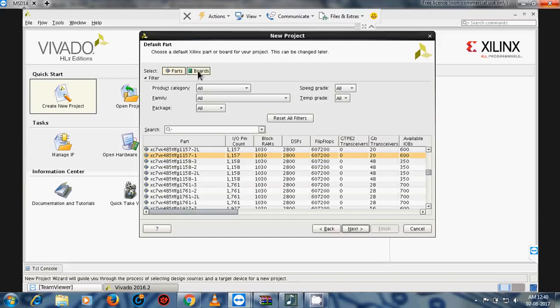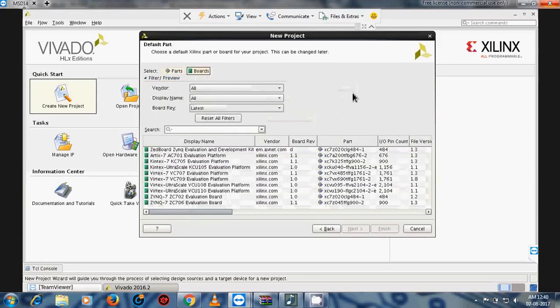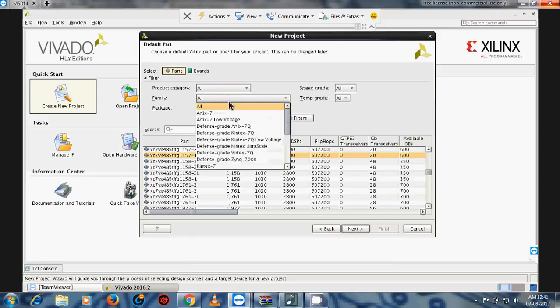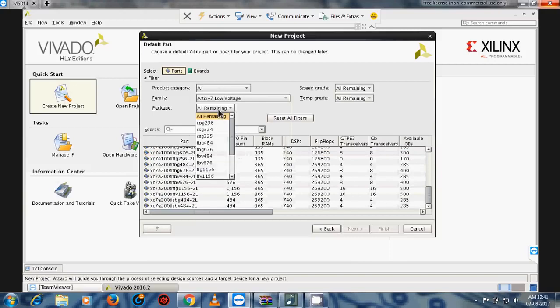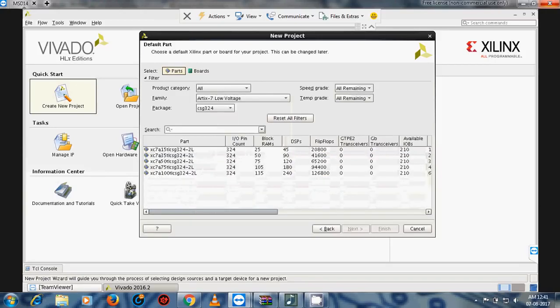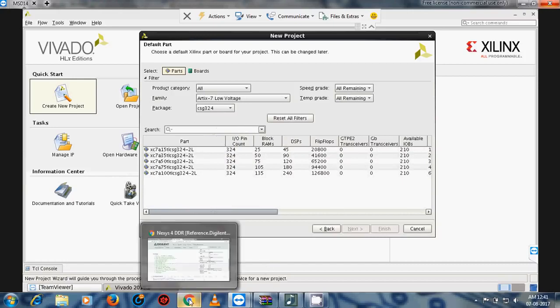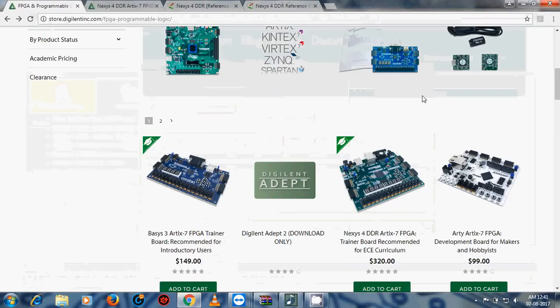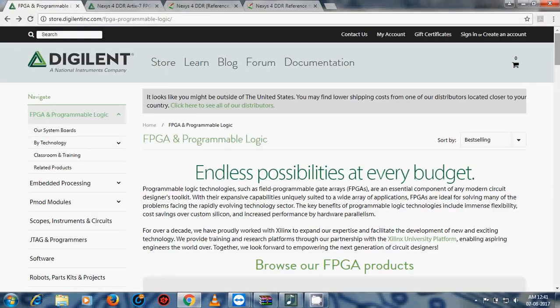If you select this, it shows boards. It depends on your FPGA board, and this is showing different FPGA boards. Here is the option to select your board. If you want to choose any board, I am choosing Nexys 4 DDR. So what is Nexys 4 DDR? It is an FPGA board, it is a part of Digilent.